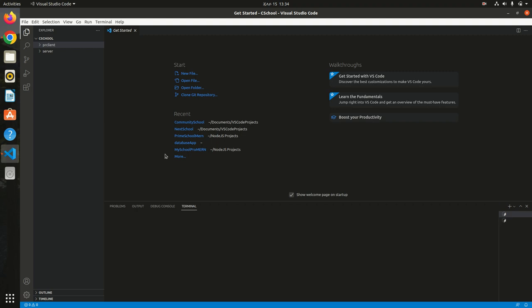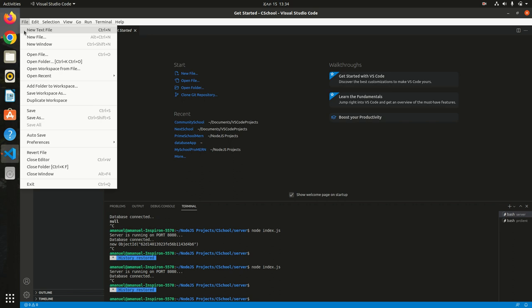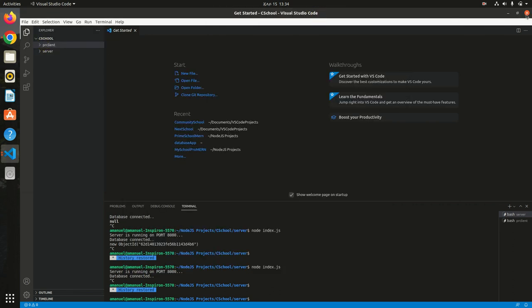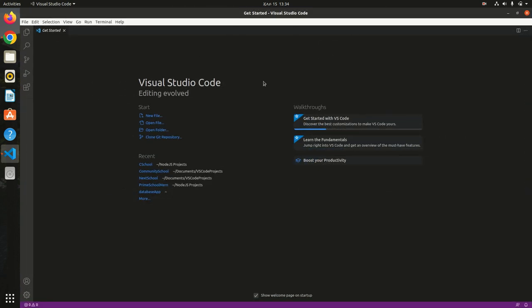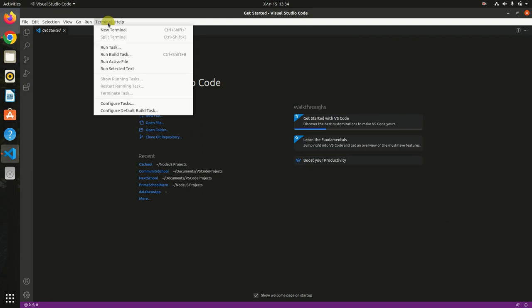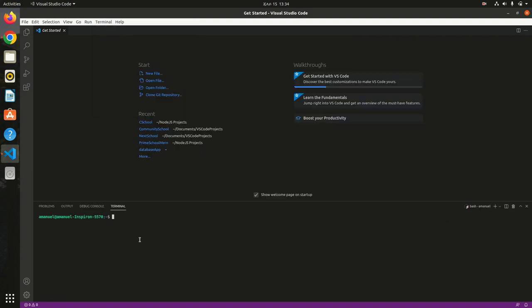Now Visual Studio has been started. In here, I don't want to do this one, so I have to open a new window, and let me close this one. As you can see, Visual Studio is like here, nothing is opened, right? Okay, now let me create a new terminal.